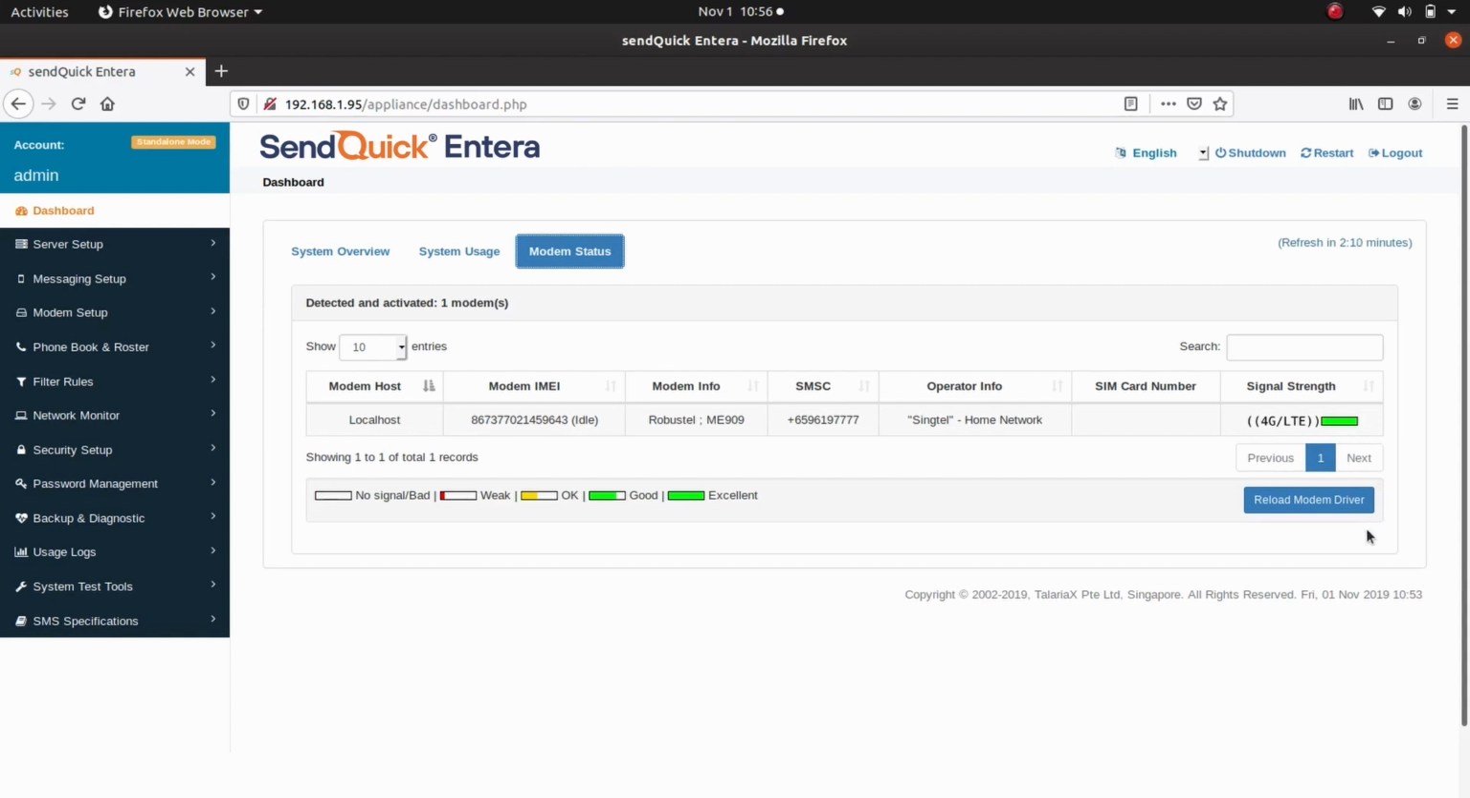In case there's a modem issue, you can click Reload Modem Driver. This will reload and reinitialize the modem driver. Do take note, if there are multiple modems connected, clicking Reload Modem Drivers will reload and reinitialize all modems together.